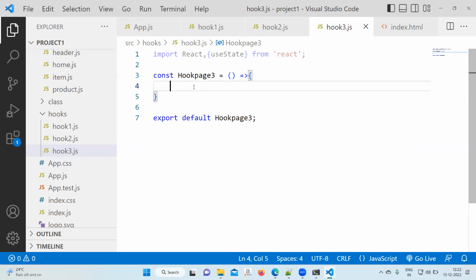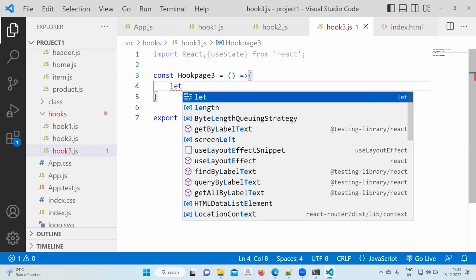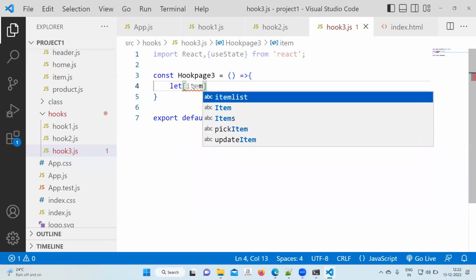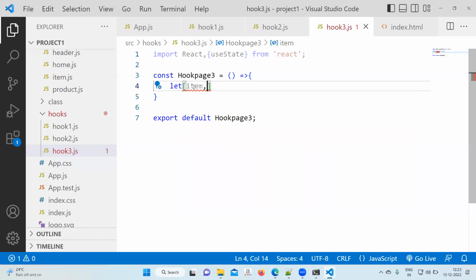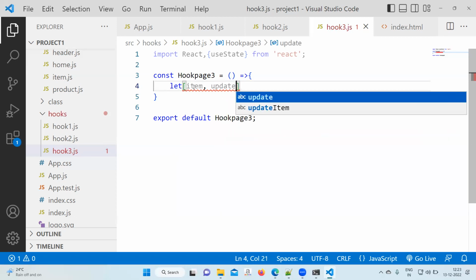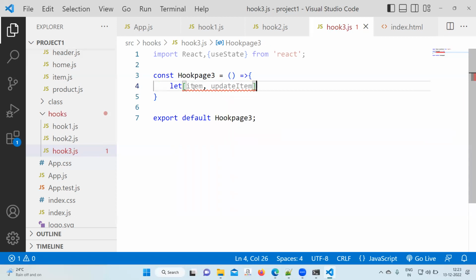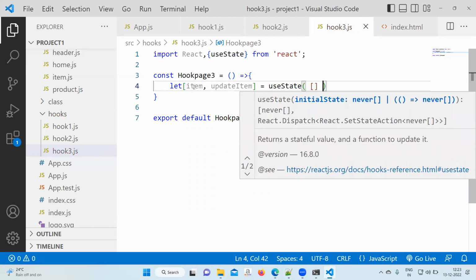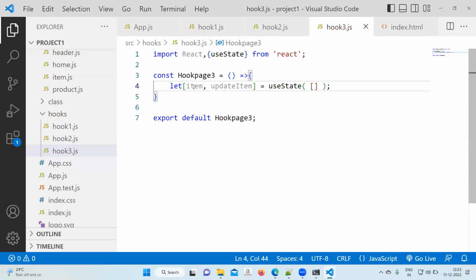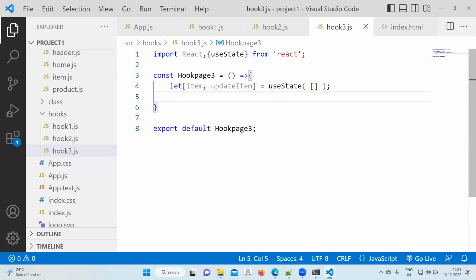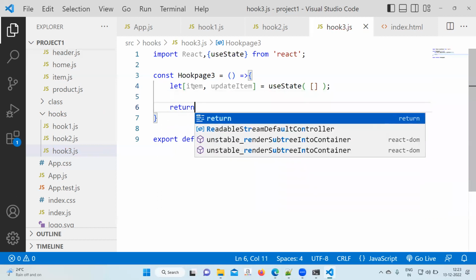Create the next variable. Let again item, comma, update item equal to useState as an array, square brackets, no value inside, an empty array. Come down below, return.